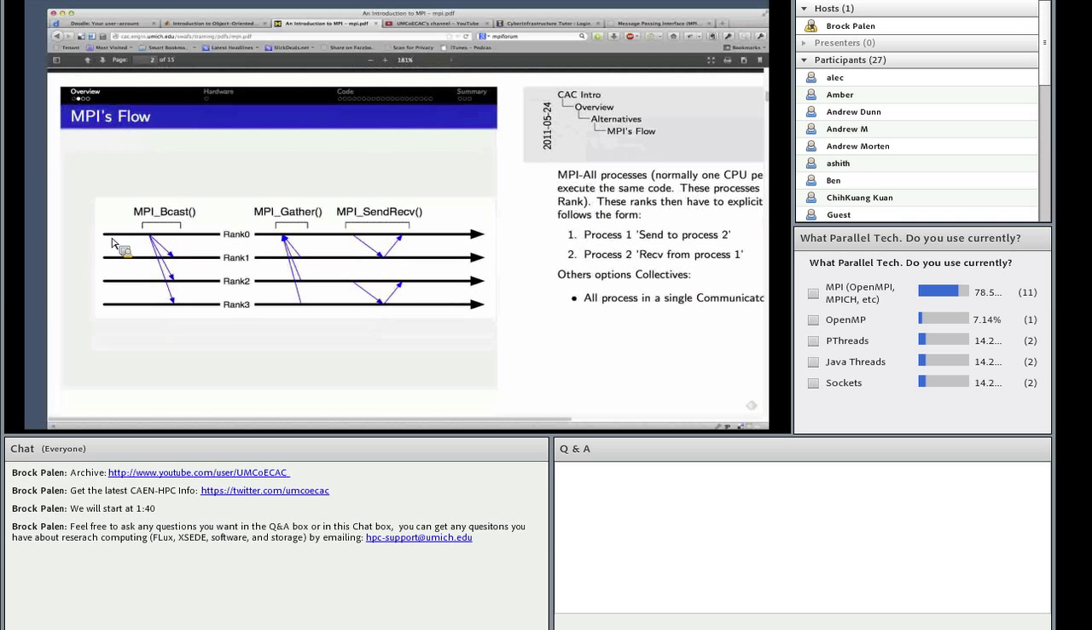What we have is a program that runs, and we actually have 4 different executables running at the same time. You actually only write one executable most of the time, and they distinguish between themselves by something called their rank. So you see rank 0, which is on one core, rank 1, which is on another core, rank 2, which is on another core. And these could be 4 cores inside a single computer. These could be 1 core on 4 computers. It doesn't matter. And we call these different MPI functions like broadcast.